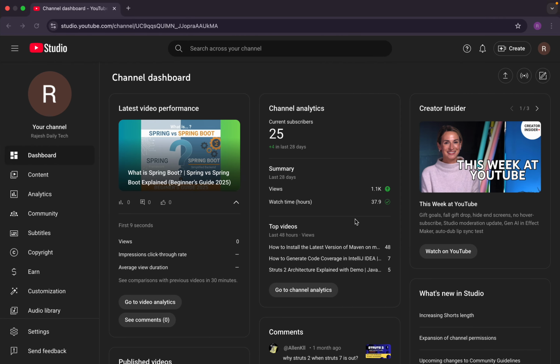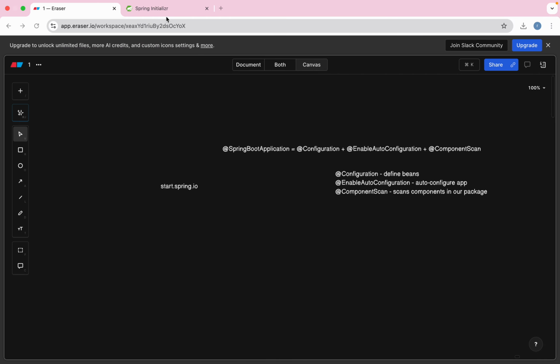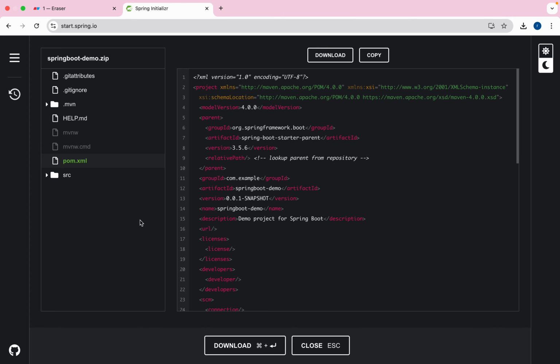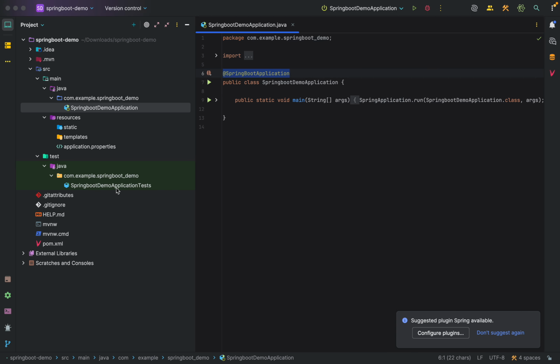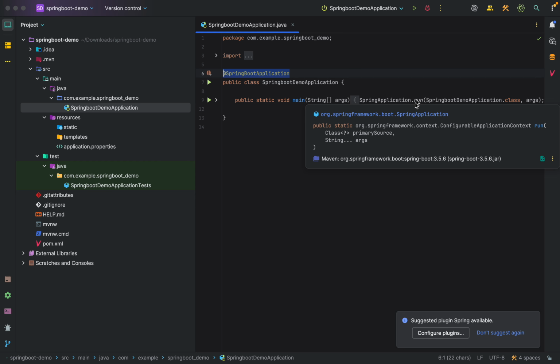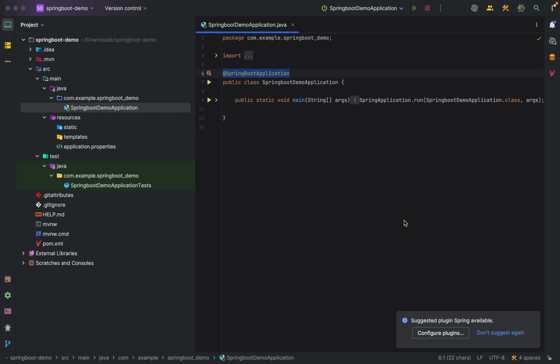By default, we did not mention our package name here, so it will consider the package as com.example.springboot. Inside this, every sub package is also automatically scanned with the help of this @SpringBootApplication. And coming to this SpringApplication.run, it starts the embedded Tomcat server.